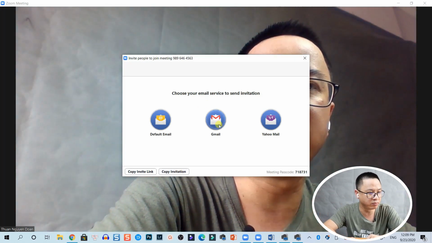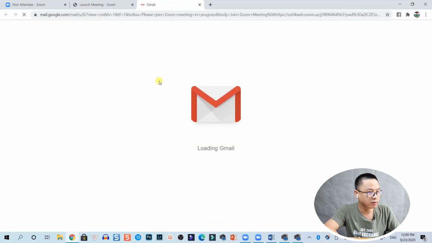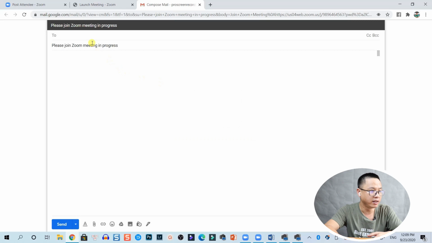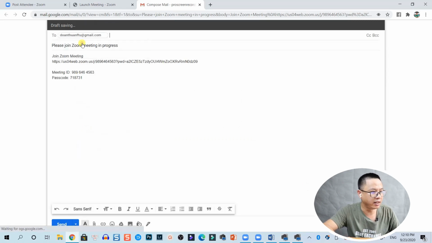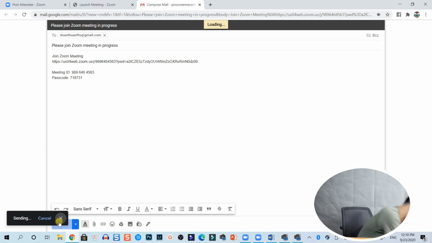It's okay. And now I'm going to click on Gmail. Just another version of me. I use different Gmail accounts. So here I will type my new Gmail account. You see that the invitation includes join meeting links, so they can just click on the links and they join your meeting, and also meeting ID and passcode. Okay, and click send.